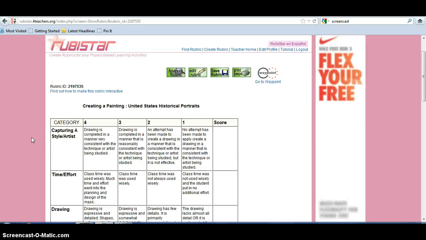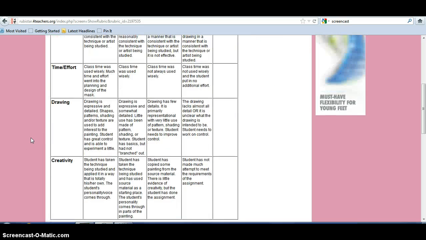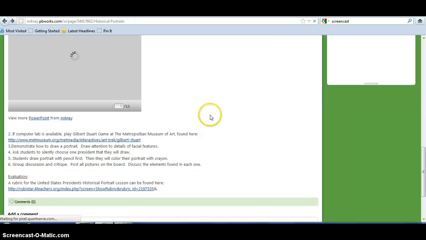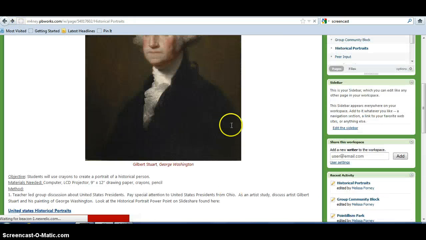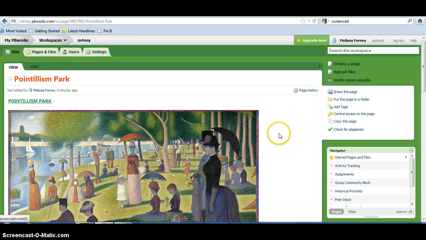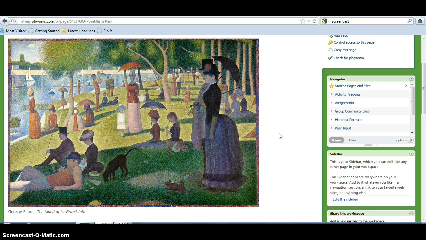I used Rubistar to create my rubrics. And at Southwest City Schools, everything's on a 4-point system. So that's how I made my rubric, on that same 4-point system. Then we're going to move on to our next lesson, which can be found again over here on the navigator, Pointillism Park. Pointillism Park is a study with George Seurat and the island of La Grande Jatte.